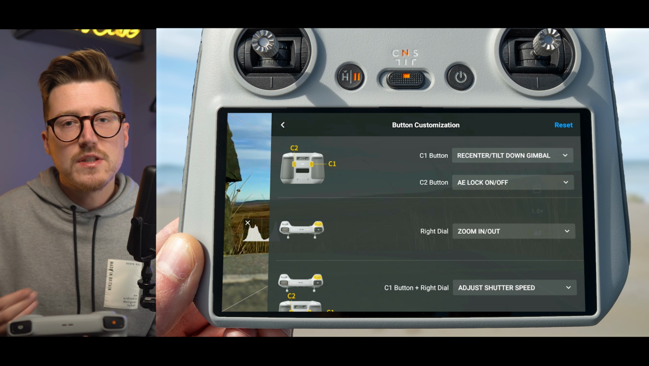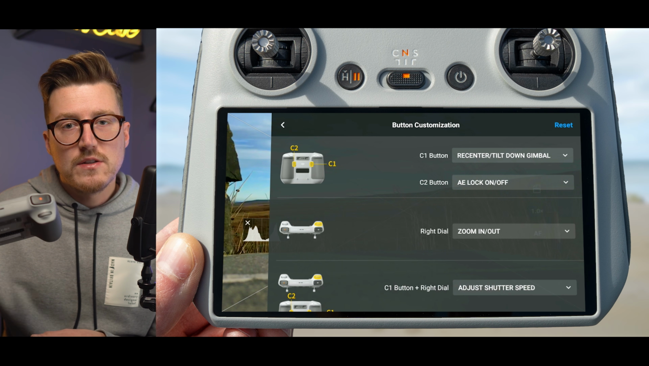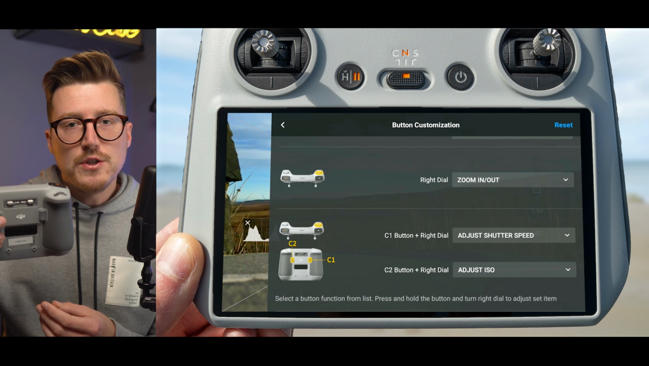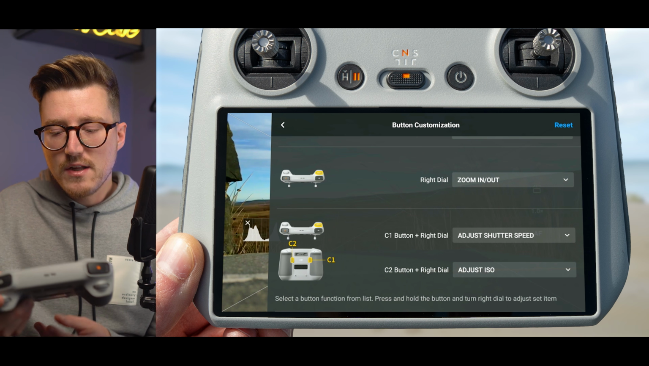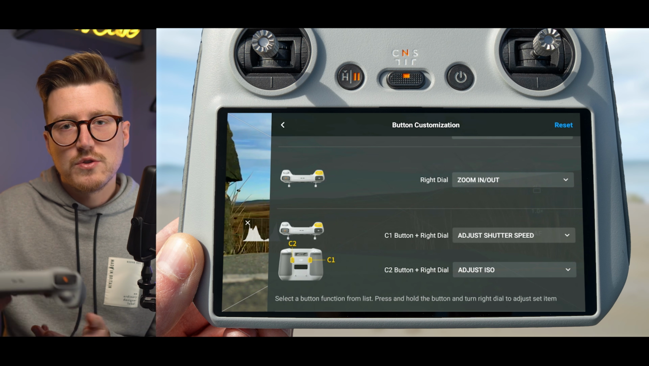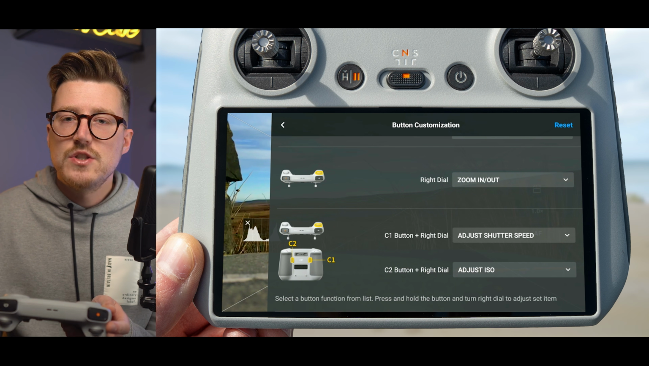The rest of these values, I just have at their default. So right dial, I have set to zoom in and out, so I can zoom in and out using the right scroll wheel. C1 and right dial, which is where you hold the C1 button and use that right dial, I have set to adjust shutter speed. So you can actually adjust the shutter speed using the controller and not the screen. And the C2 button and the right dial, I have set to adjust ISO.